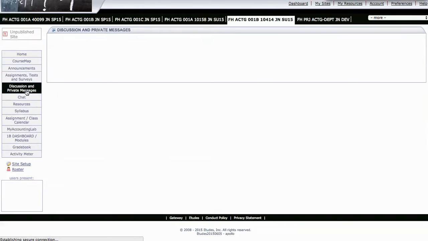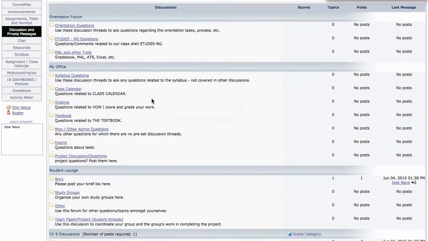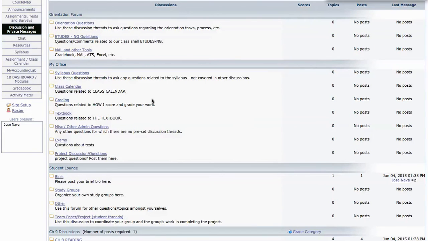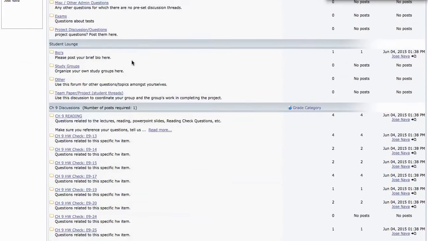The discussions and private messages feature is important to us because that's the way for you to get help with all your material in the class. As you can see, I have created forums and discussion threads for all kinds of different discussions. Here's the orientation forum for questions regarding the orientation. Here are some discussion threads for what I call my office items, such as the syllabus, the grading, and so on.